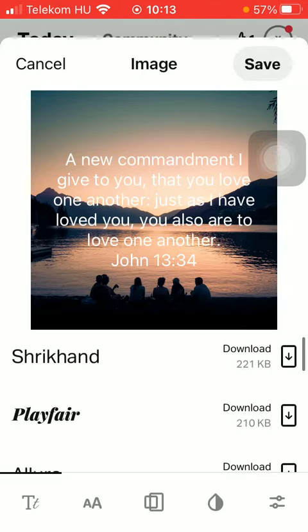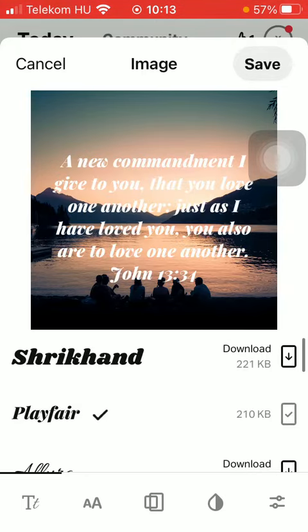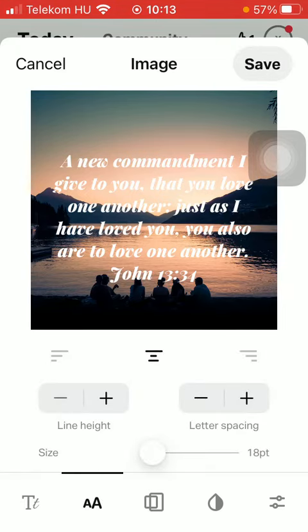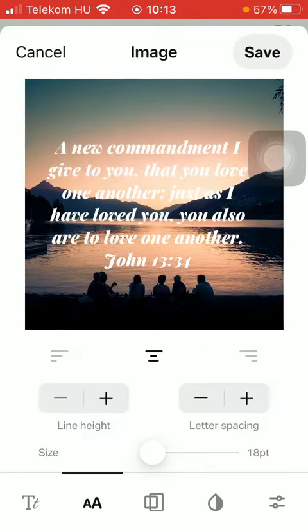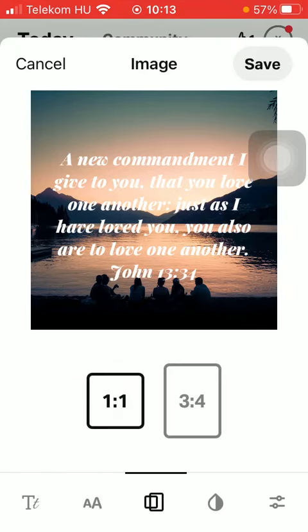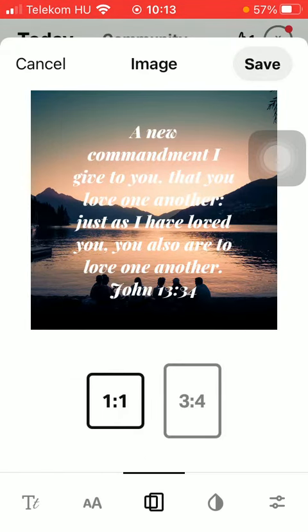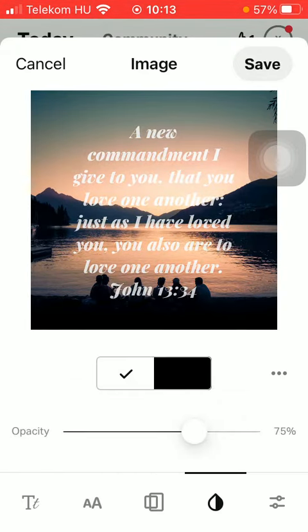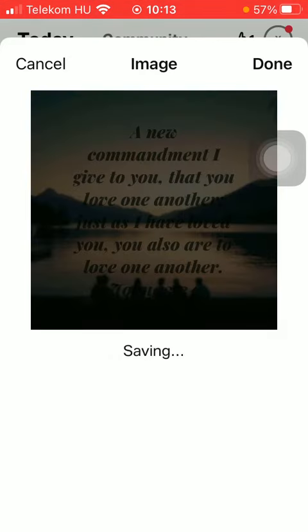Here you can select the font, a new font. You can set the text size, the letter spacing, line height. Then you can also select the canvas and the opacity, and also the color of your text. Here you can do adjustments, such as making the background blurred. You can set the brightness of it. And if you are done with these adjustments, click on the save button in the upper right corner of the screen.